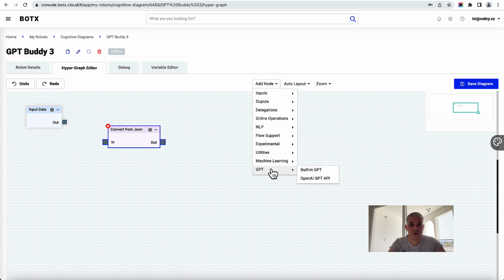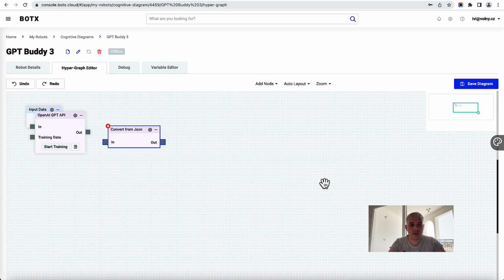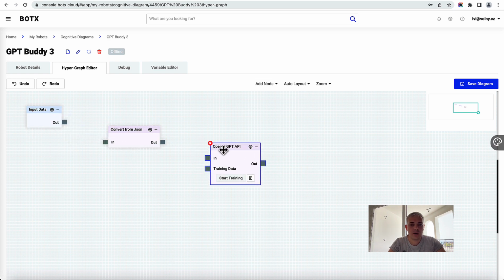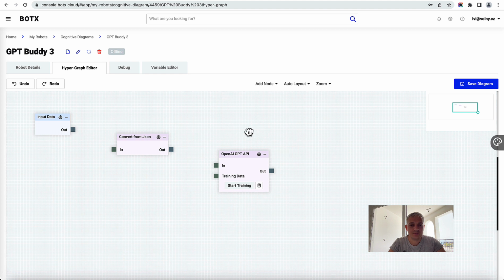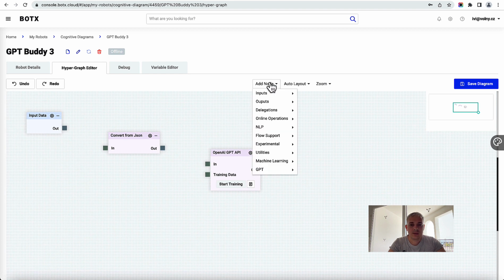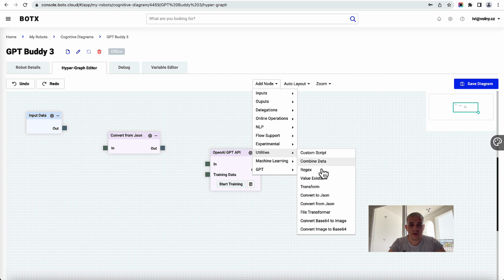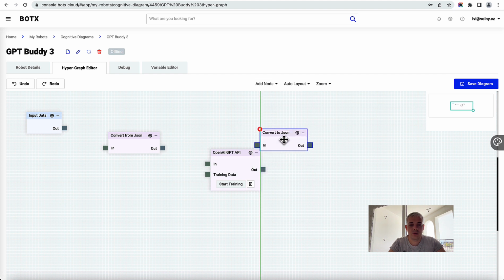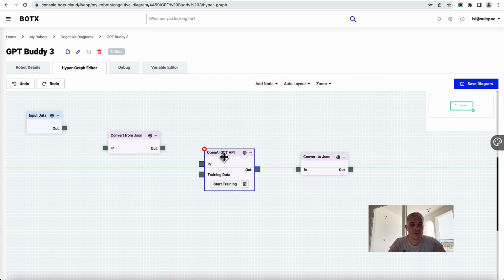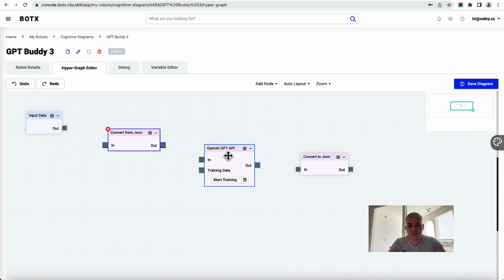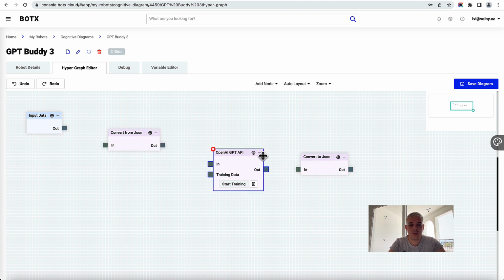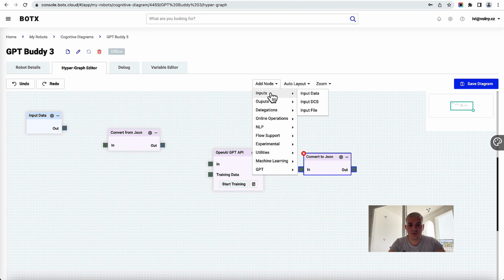Next, we will go to the GPT menu and click OpenAI GPT API, this one. This will be the heart of the agent. And let's continue by creating convert back to JSON. Since we are converting from JSON, GPT will understand what needs to be answered, and we want to throw it back to the original JSON format. So we will utilize this one.